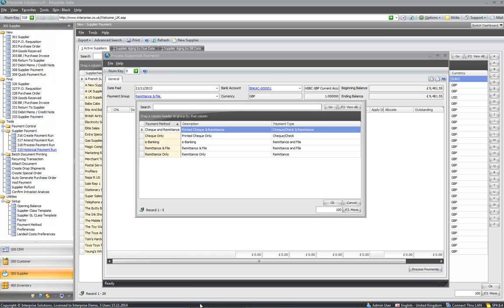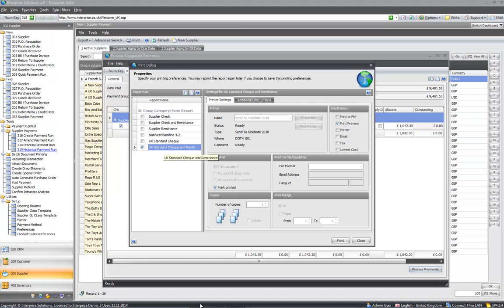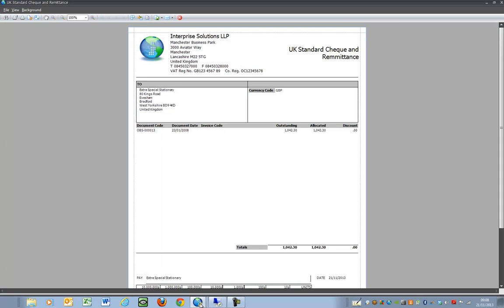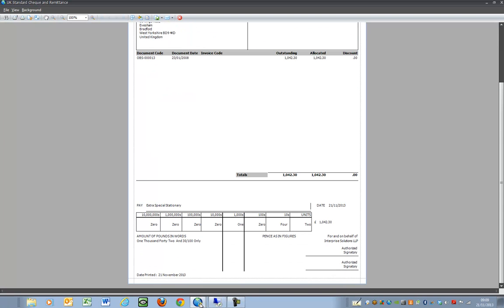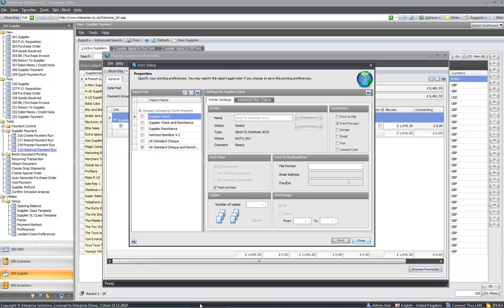Okay, so let me go back to the check and remittance one. Okay, we'll process that one. Now it's asking me what's the starting check number. So I'll say go and get the next one, or type it in. And I'll say process and print. So I'm doing a standard check and remittance. So I print preview on it. Now you can see there's the remittance, and below is the actual check. Obviously it can be amended depending on how you print your checks and what they look like. Not so much the norm anymore, I must admit. Usually it's just remittance nowadays, and a file for your bank.